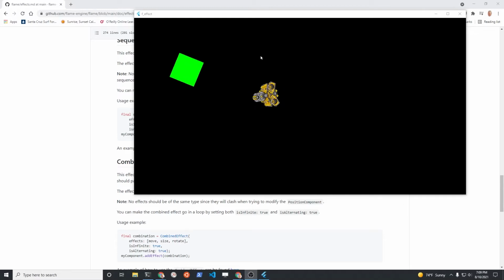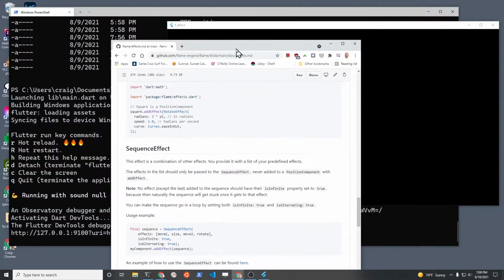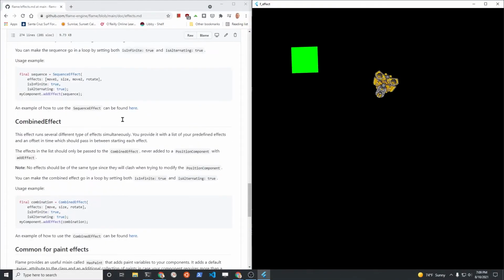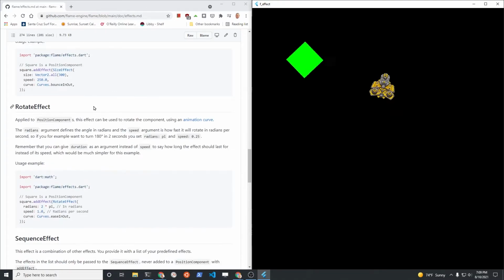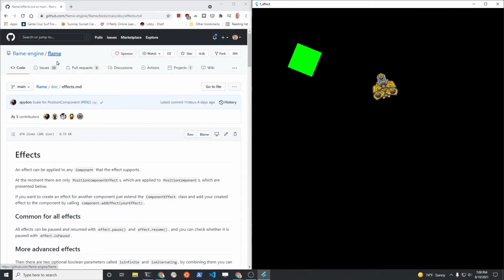This tutorial covers using a Flame sprite component and rotating it with the effects. The documentation has several effects that can be applied to a sprite component in Flame and Flutter. We're going to use the rotate effect example in this tutorial.